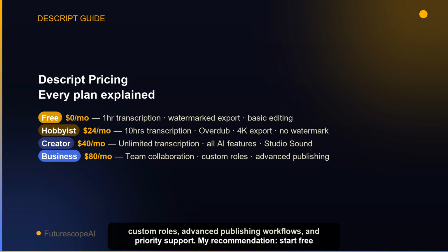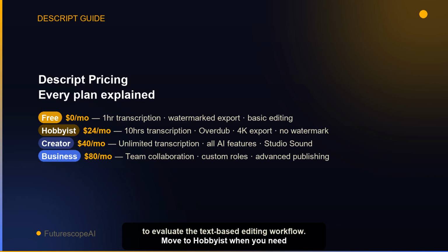My recommendation: start free to evaluate the text-based editing workflow. Move to Hobbyist when you need Overdub and watermark-free output. Upgrade to Creator when you need unlimited transcription and all AI features.